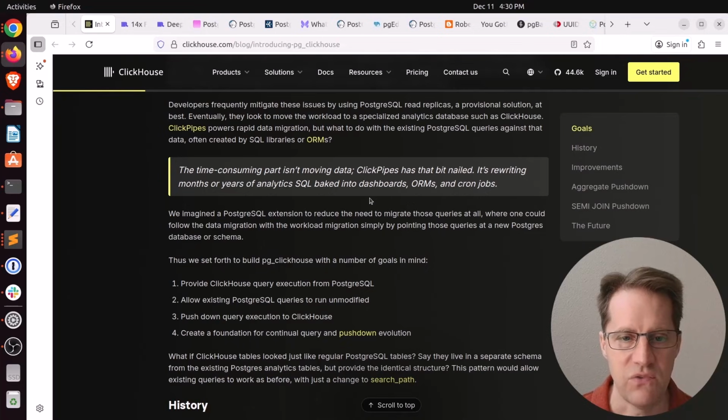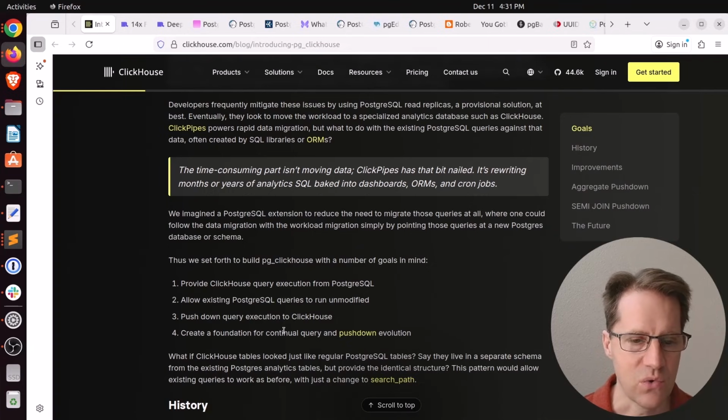So basically, they wanted to focus on this pain point. So they built the extension PG ClickHouse that allows you to query ClickHouse from PostgreSQL and to allow existing PostgreSQL queries to run unmodified, but yet it's talking to ClickHouse. So this is going to push down the query execution to ClickHouse to get its advanced analytical engine. And the other reason they're doing the extension is to create a foundation for continual querying push down evolution. So basically, they'd like for you not to have to modify your Postgres queries, but this extension just lets you run those queries, but yet point to a ClickHouse data source to get those analytical questions answered.